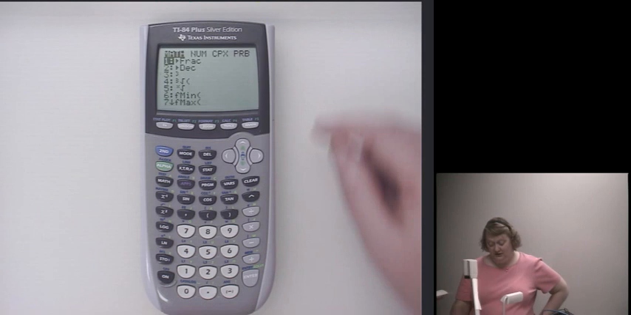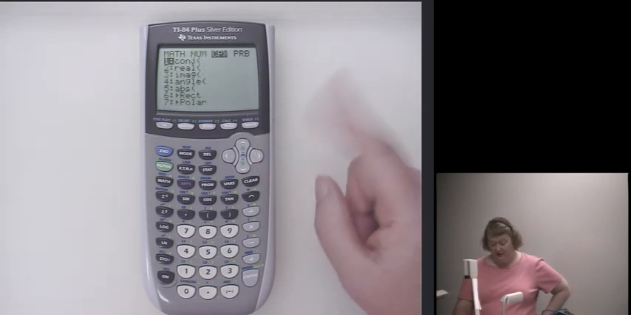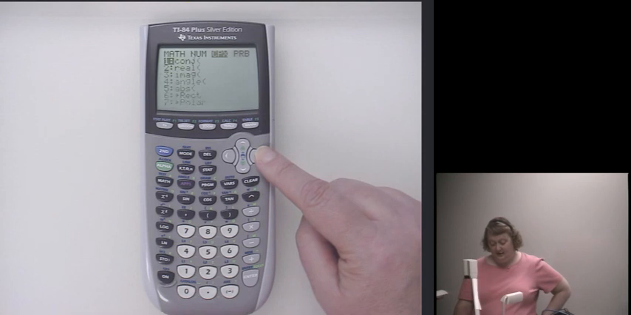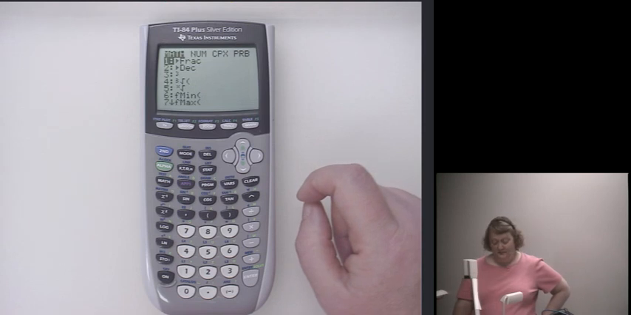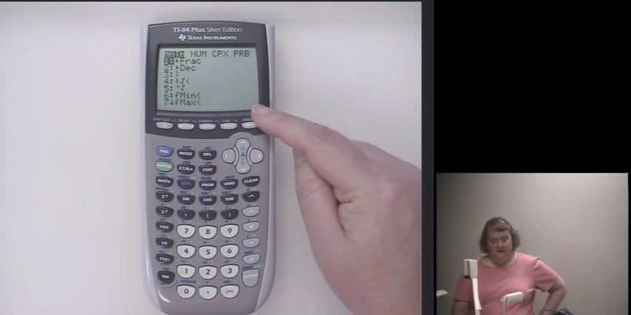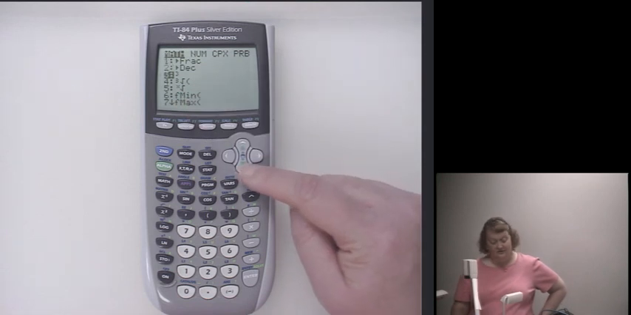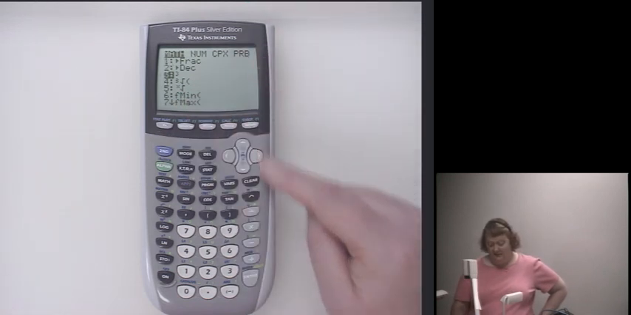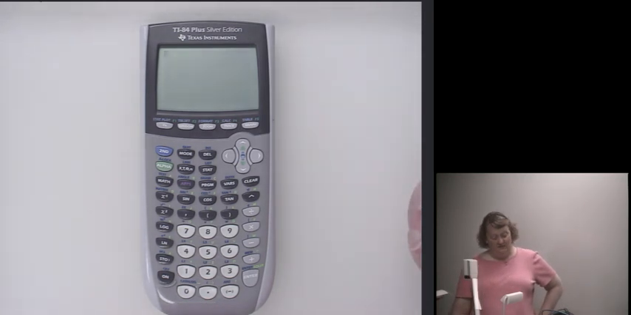It gives me the math menu. I can reach the number menu by arrowing over, the CPX menu, which is a complex number menu, by arrowing over, and the probability menu by arrowing over again. So we can reach these menus by going over. And then I can reach anything on these menus by selecting either the number of the item or by arrowing down to that item. Now, to get out of this menu, I can either press clear or second quit. So I'm going to press clear. And then we're going to go back to that menu. I'm just going to show you a quick example on that.